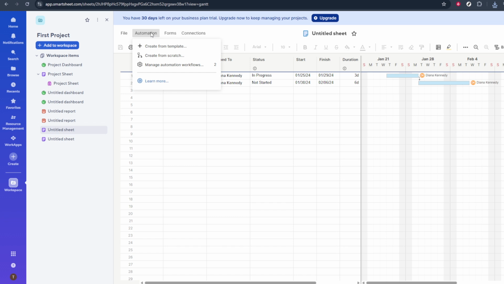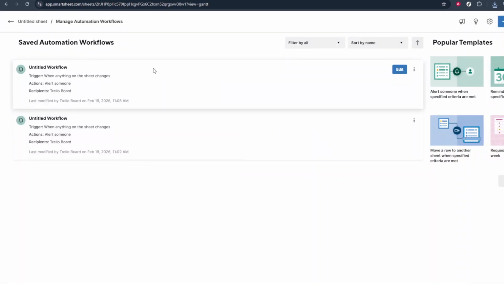After you click Automation, a menu will appear with several options. From that list, choose Manage Automation Workflows. This opens a panel or window that shows all the workflows associated with the sheet you're currently working on. You'll see each workflow listed by name, along with its status and sometimes a brief description of what it does.